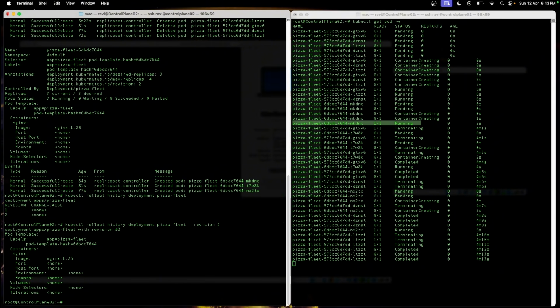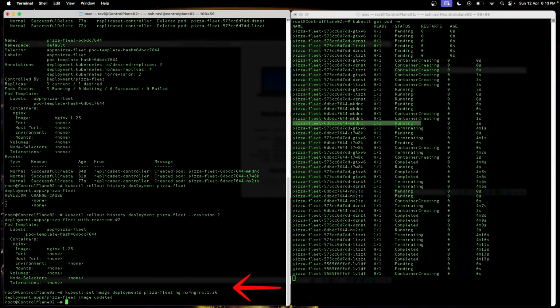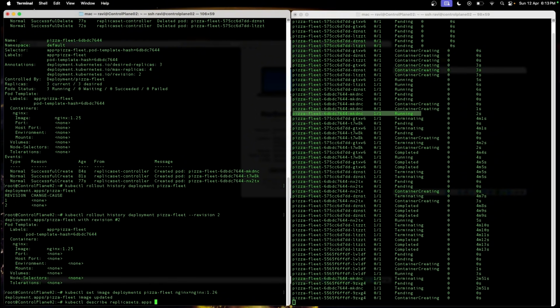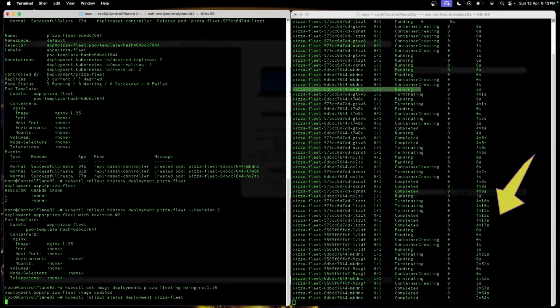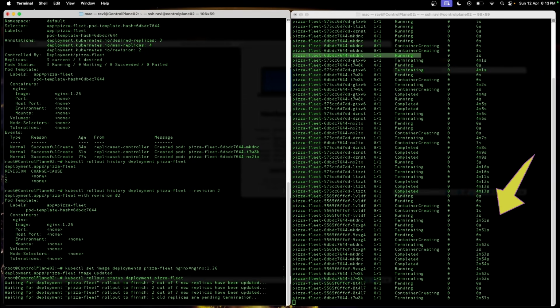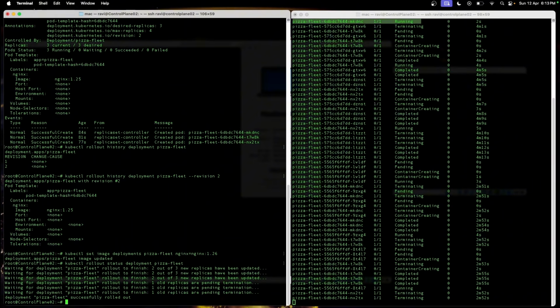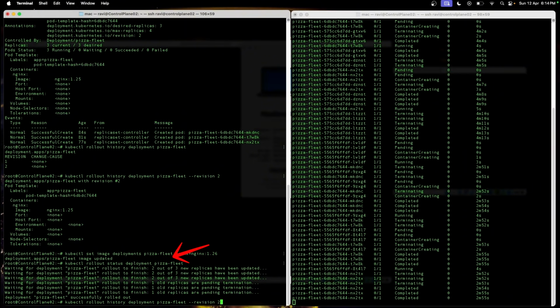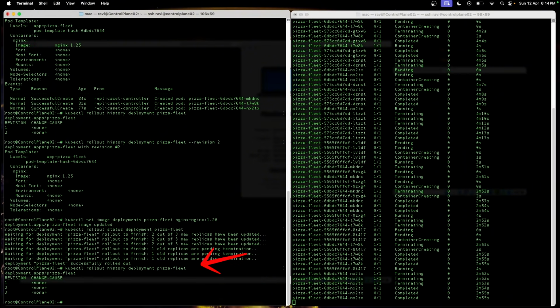Now, let's push one more update. Pepperoni version 3. The kitchen says it's better. Let's see. We are going to change the image version to 1.26. So on the right side, you can see the pods getting terminated and getting created. Let's check the rollout status and the history. So we have 3 revisions: version 1, the original; version 2, the first update; version 3, the experimental one we just pushed.